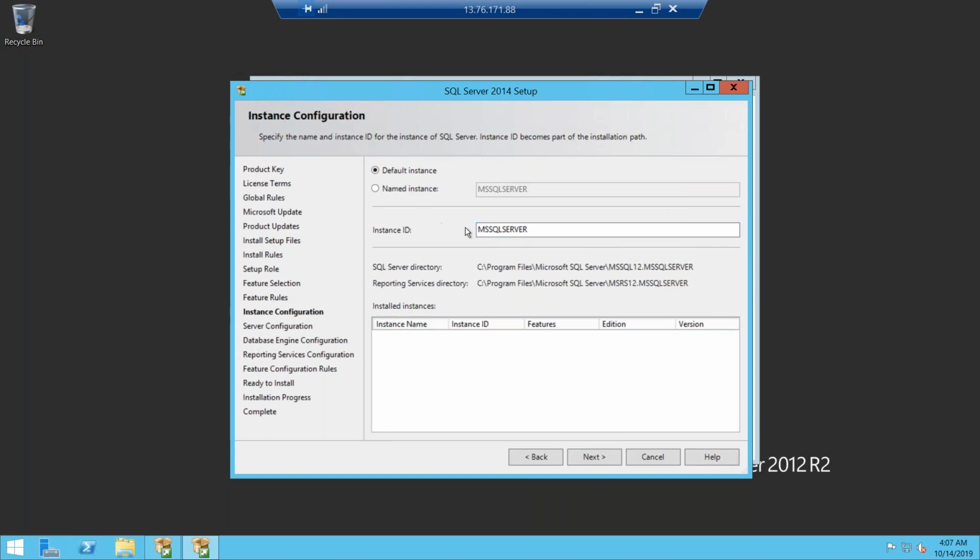Now the instance ID will be the default one. We'll go with the default MSSQLSERVER. Then next.